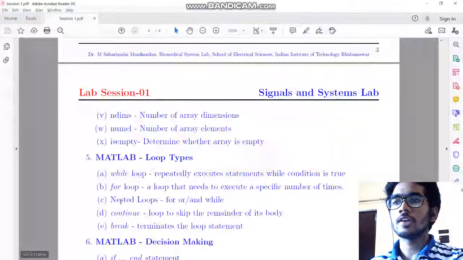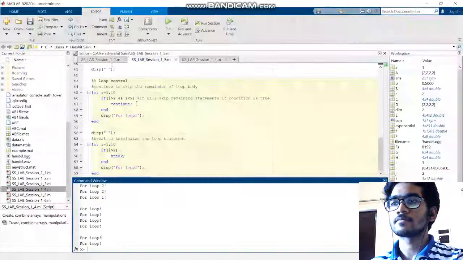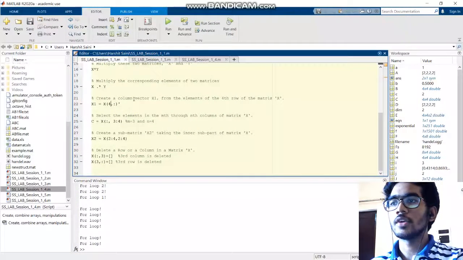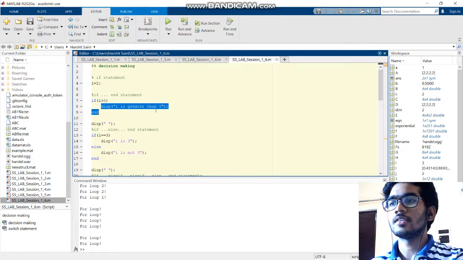Now moving on to the last part of our assignment, we'll see the decision making statements in MATLAB. So here are the decision making statements in MATLAB. First is the if statement. We first define an if, and it simply checks the condition. If the condition is true, it executes the next commands which are part of it, and we use the end keyword to end the if command.